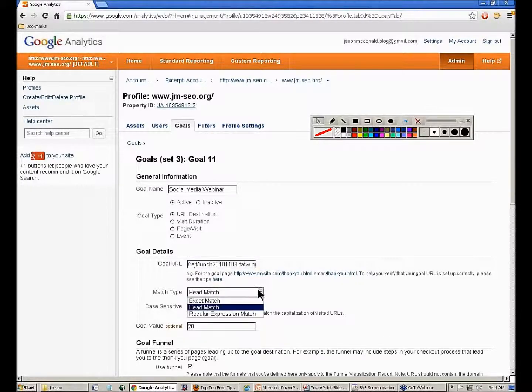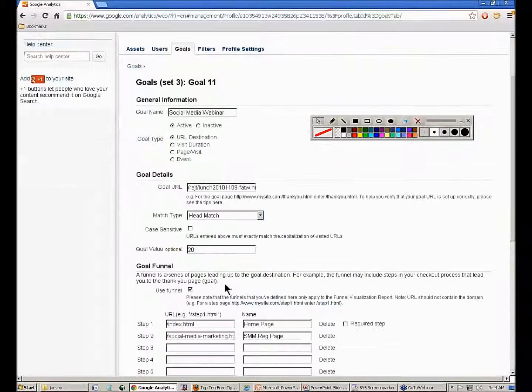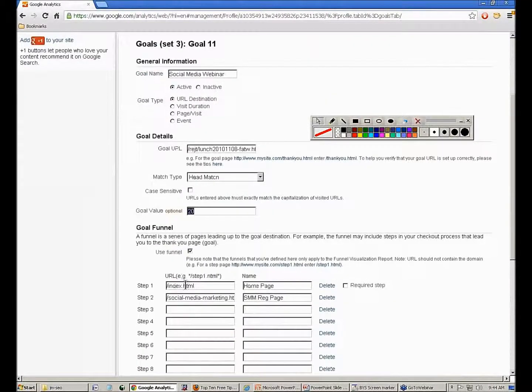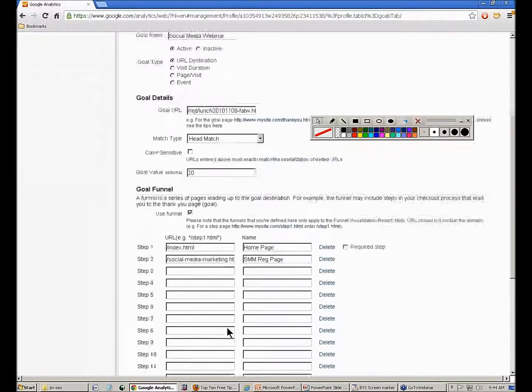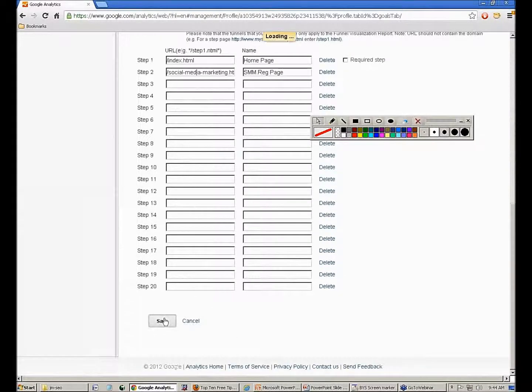For most of us, it's going to be real simple. It's going to be a head match. You can give the goal a value, and you can define a funnel. Like, what do they do first? Hit the home page, the registration page, and off they go. So this is where you define a goal.